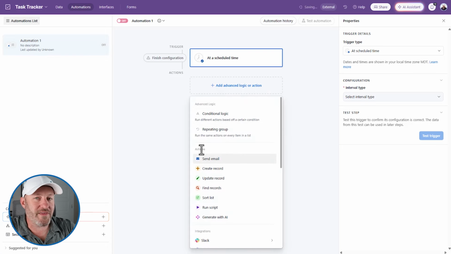Well, first and foremost, within Airtable, we can send an email from Airtable. Note that this is different from sending an email from your Gmail or from your Outlook. This is different. This comes from Airtable. We can create a record in Airtable, update records, find records, sort a list of records that we found, run a script. So this one is kind of aligned with the webhook, right? We can do some custom things with webhooks and scripts, which I'll come back to in a moment.